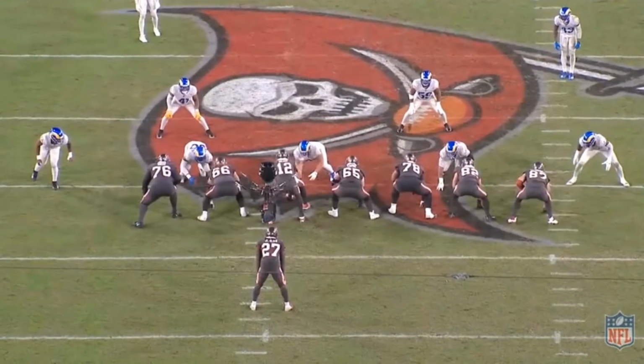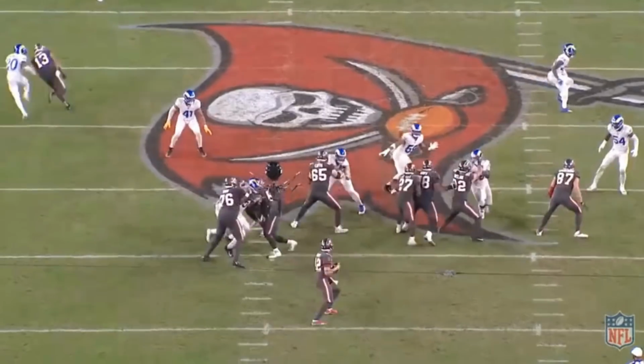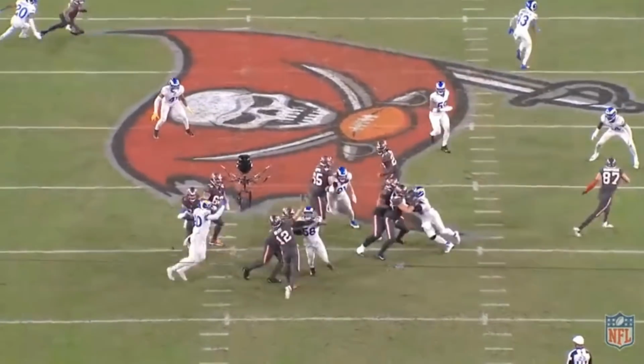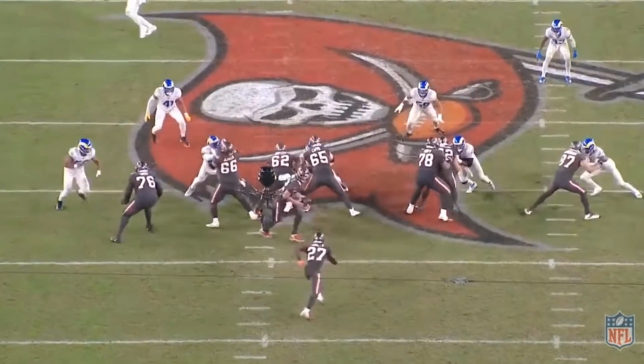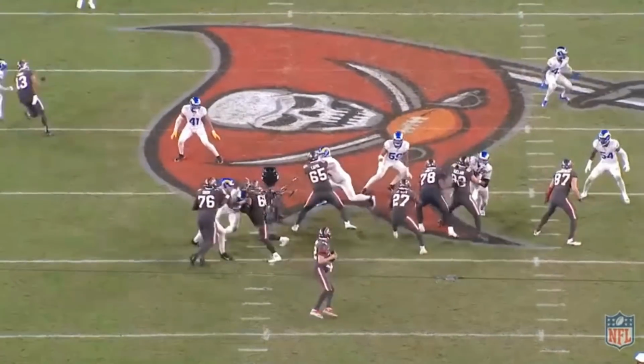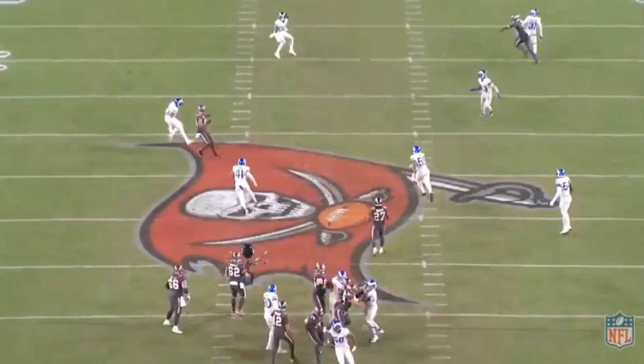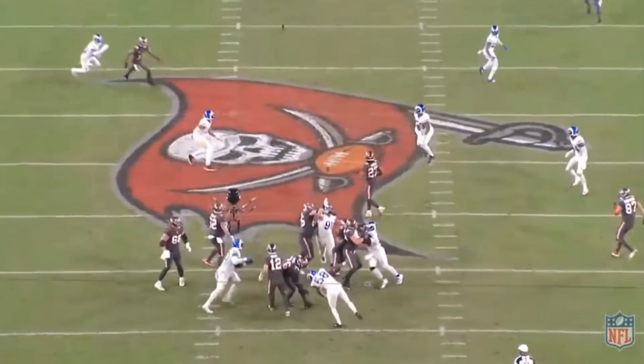Again, keeping 8 guys in, selling out on the run. This is just one of those things that happens. Overset, gets beat inside. Just enough to miss the throw by 10 yards.